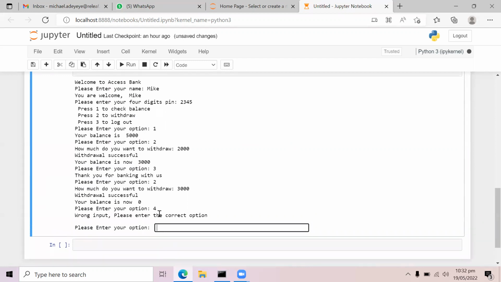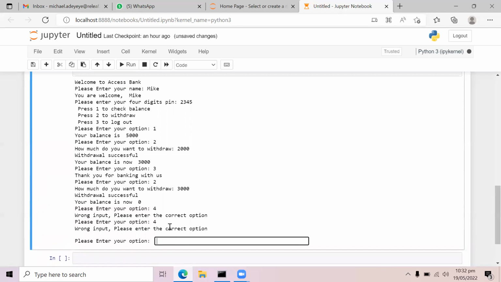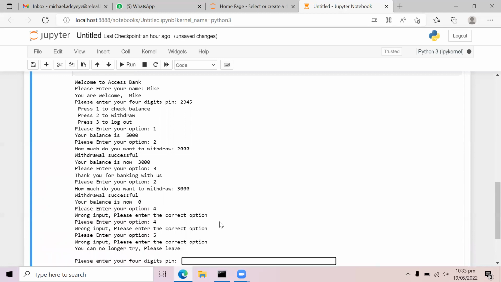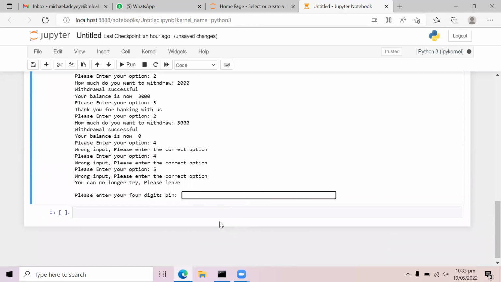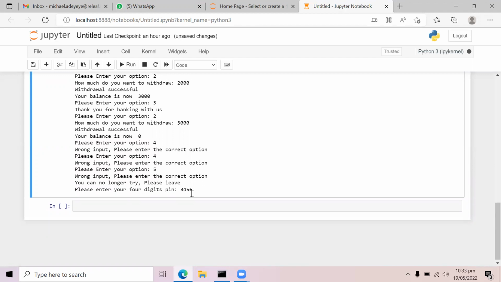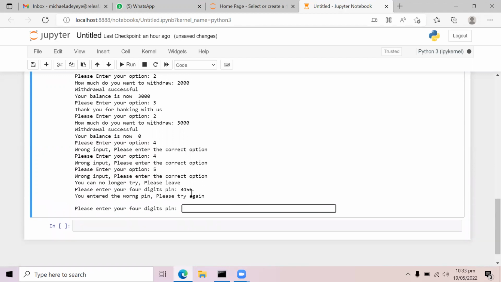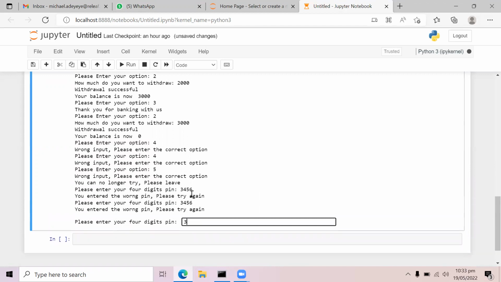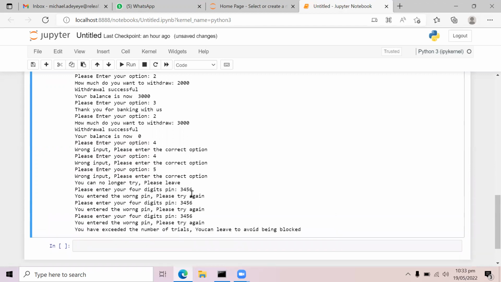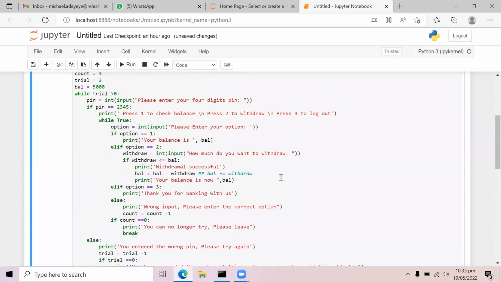You enter the wrong option. First time, error. Second time, error. Third time, it tells you you can no longer try, please leave. You can see the option is green for you now. The only option you can do now is to enter your 4-digit PIN. If you enter your 4-digit PIN and it is wrong, first time. Another time it is wrong again, second time. If it's wrong for the third time, it says loop finished.